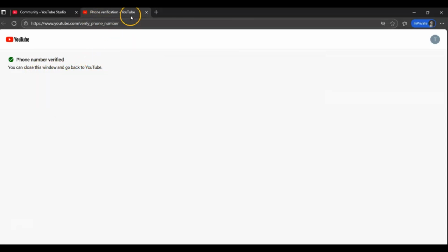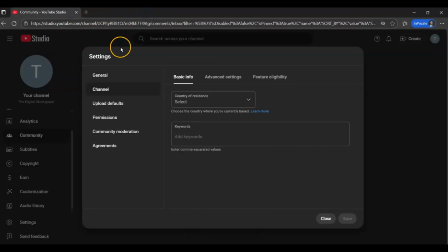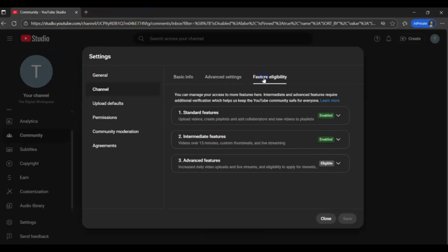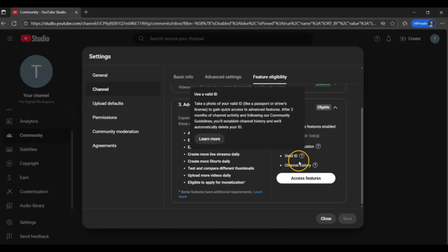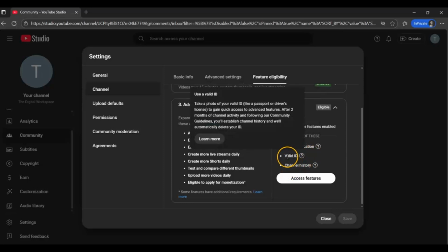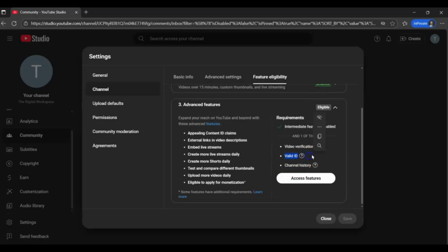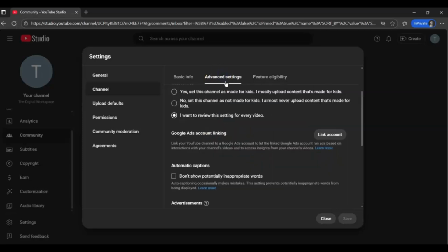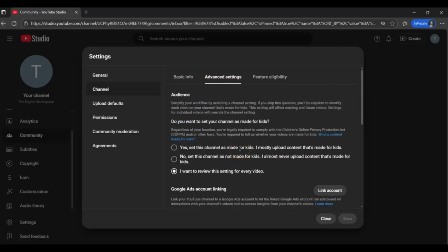I'm done with that. I'm going to close out, and then I'll go back to, you can see that this is enabled. So we can have our ID. We can of course upload our ID. Out of these 3, we only need 1, so we can just look for a valid ID and upload to our channel. We are going to come back to that later. Then we can also come to this advanced setting.